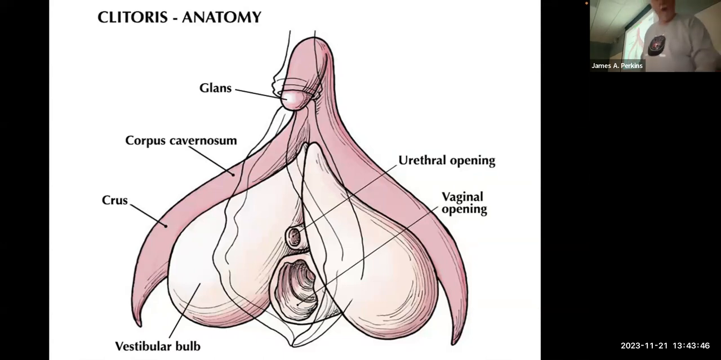So there is a vestibular bulb, which is comparable to the corpus spongiosum, but most of the clitoris is formed actually from the corpus cavernosum, which forms these two legs or crura, and then they join together and form the glans, which has its own little prepuce or little sort of covering over it that lies just a little bit anterior to the opening of the urethra and the vagina.